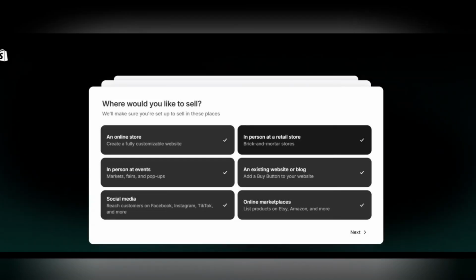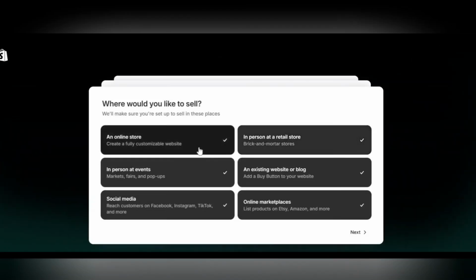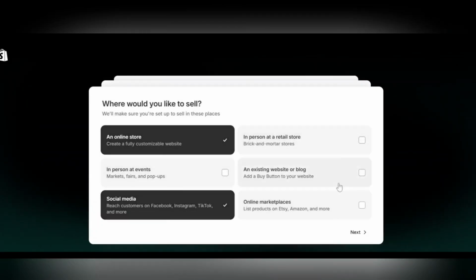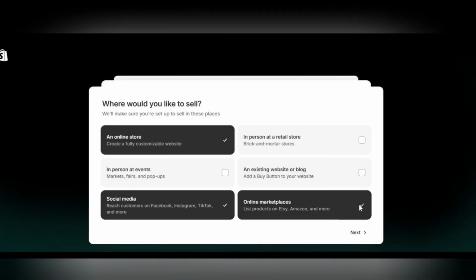Then click on next. So as for me, I'll go ahead and just select an online store, social media, and online marketplaces, and then click on next.